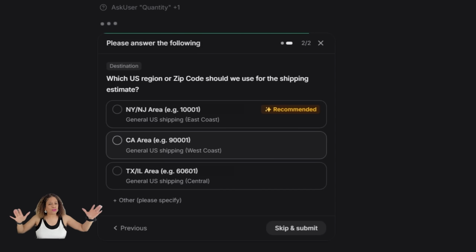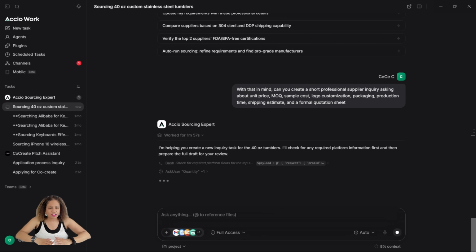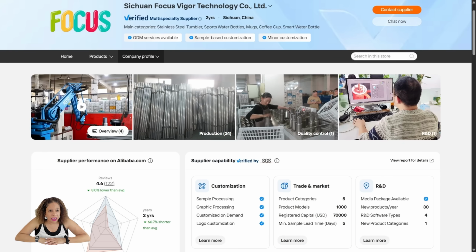Remember, this is small. I'm just starting out selling merch for hustle. I don't have a lot of merch, so let's start small. And I'm going with California target sellers. They already found 3 for me, and it has to be shipped over to California. And look what it found for me.